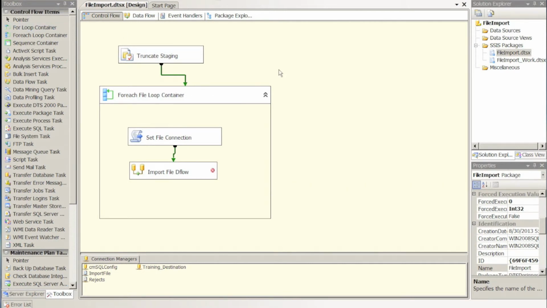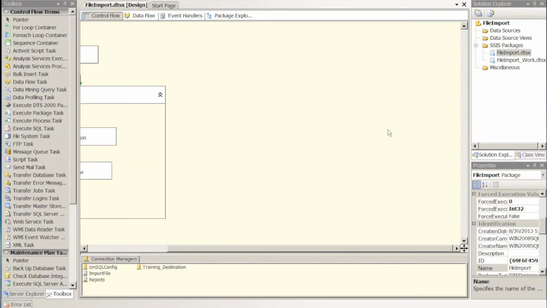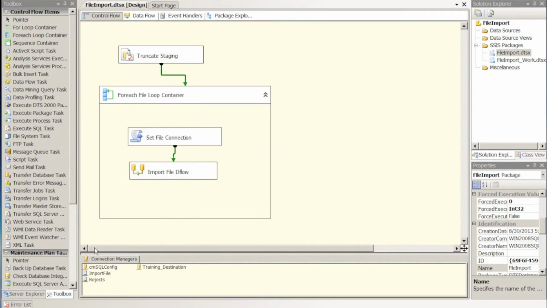So just save the information, close the package down. When we reopen it, it should successfully read the config from the config file, connect to SQL Server, and pull back the rest of the config, and no errors.